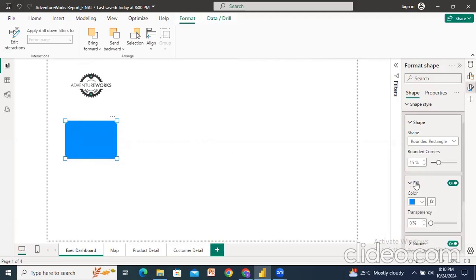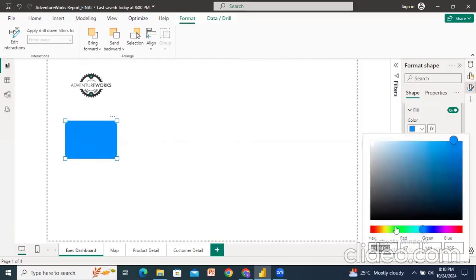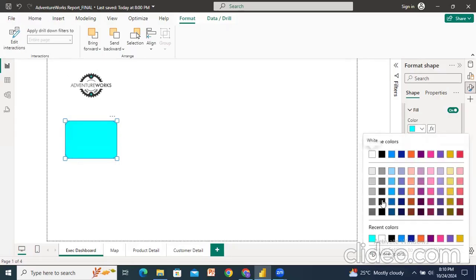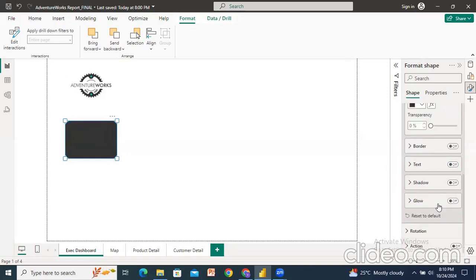And fill color. We have to select a color, so I'll go with more colors. Now I'll select a color by giving the color code. I will click on black, 20% lighter. So okay, I'll go with a little bit gray color. And for borders, I'll switch off the border. Okay, and then size and position, I'll select.